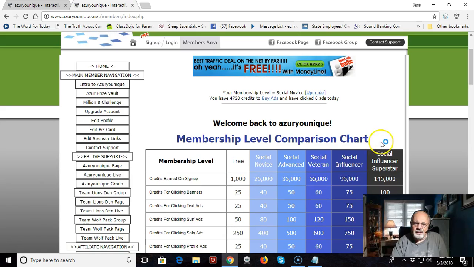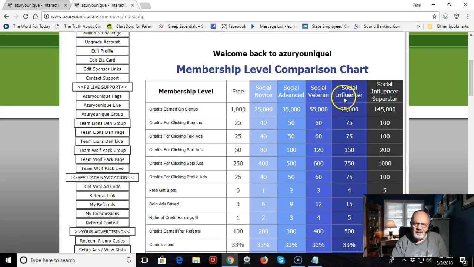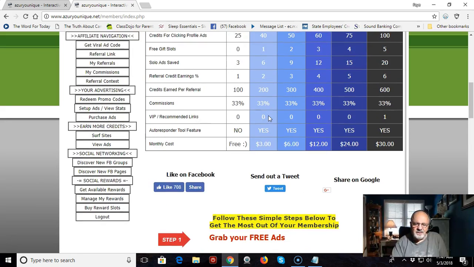Okay. These are the membership levels and the credits that you get. When you come in as free, which everybody does, these are the things that you get automatically free first time, 1,000 down here. Okay, you can upgrade to these different levels and pay a monthly fee and get more credits. I upgraded first to this one. I get 25,000 credits and all these other credits.